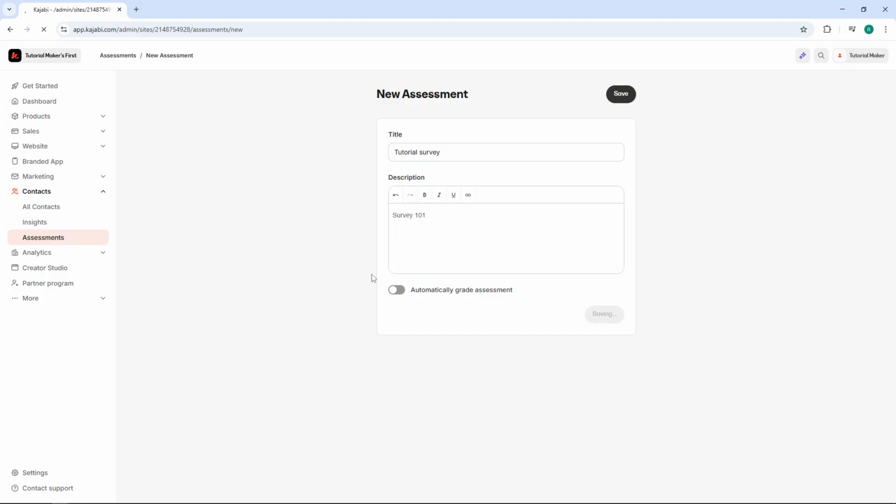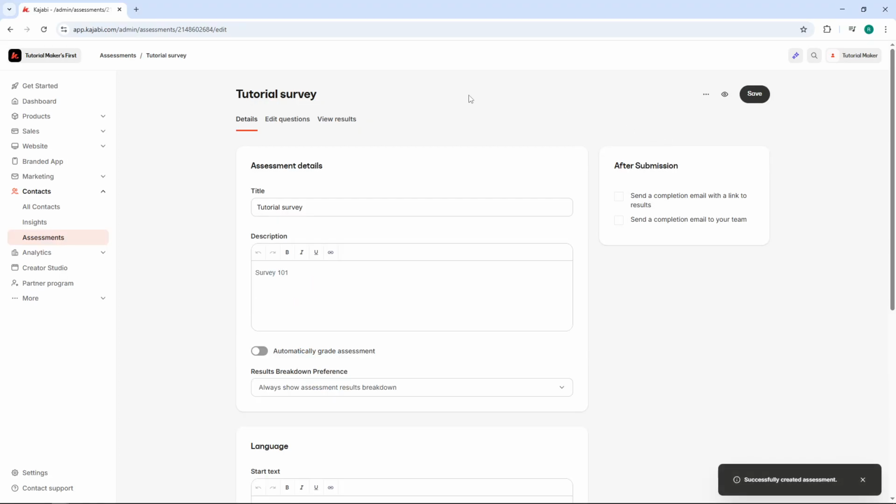After saving, you'll be directed to your assessment details page. Here, look at the top side menu where you'll see an option labeled Edit Questions. Click on it to begin adding the actual questions to your survey.